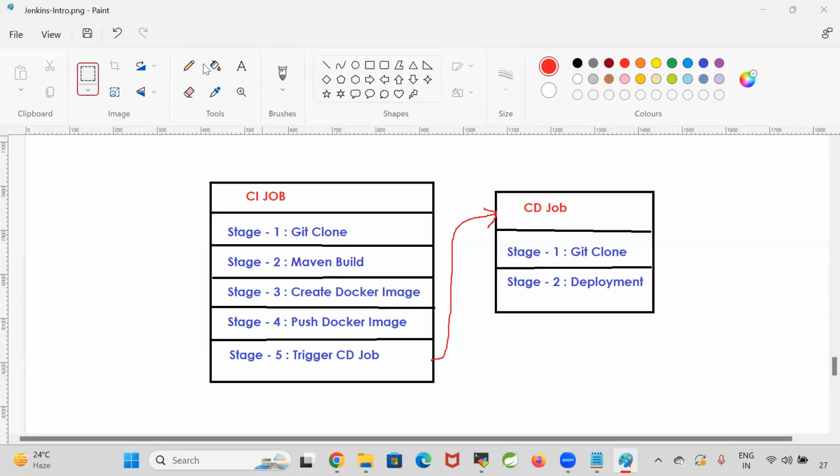Here Maven build is available, right? For Python, Maven build is not required. That is the only change. Python is a scripting language, so the files will be available with the .py extension. No need of any compilation for Python, so directly we are going to execute the Python application.